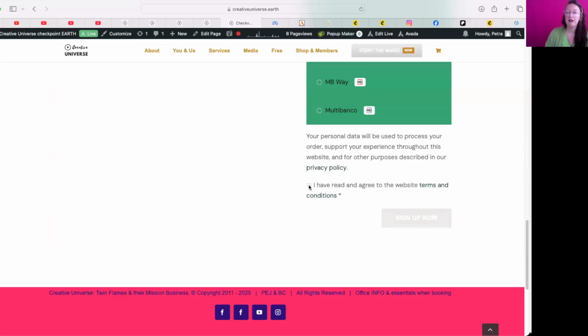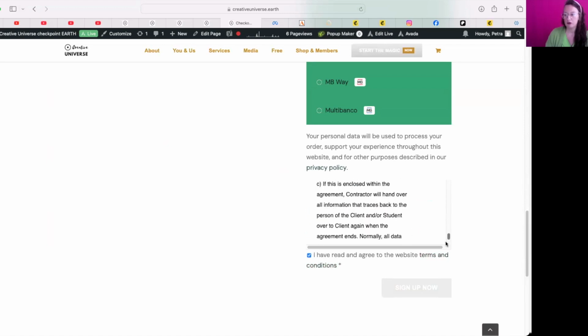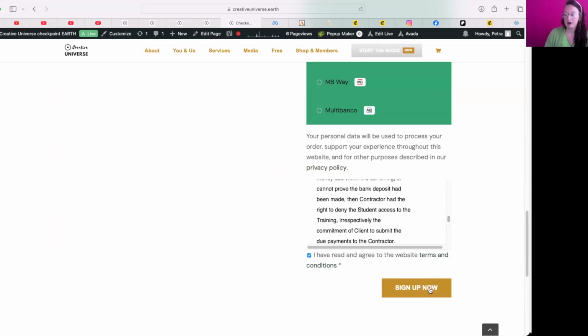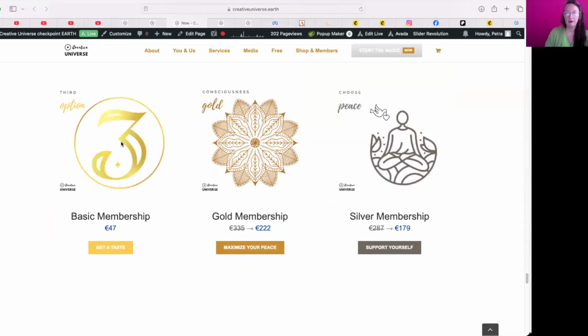And here you can read and agree to the conditions. And you can also read them here. Complete read. And here's also privacy policy. When you click that, you see that I promise you that I won't do anything else with your information than what's just normal and natural to do for your participation. And then you can click here, sign up now. And that's when you truly buy. So there you go. Let's go back to the page where the 3 options are.